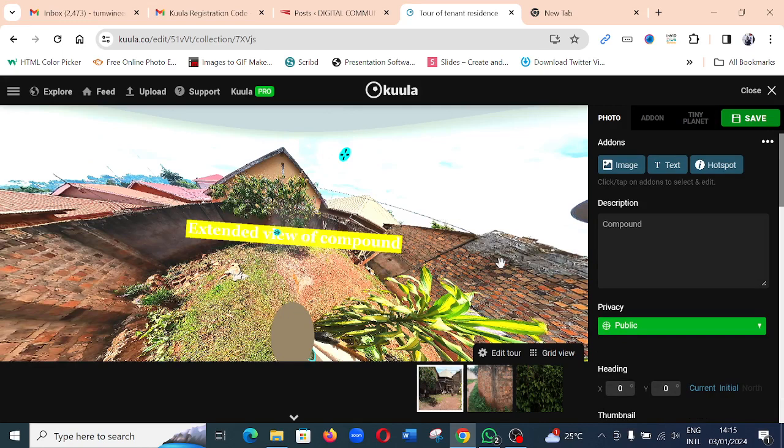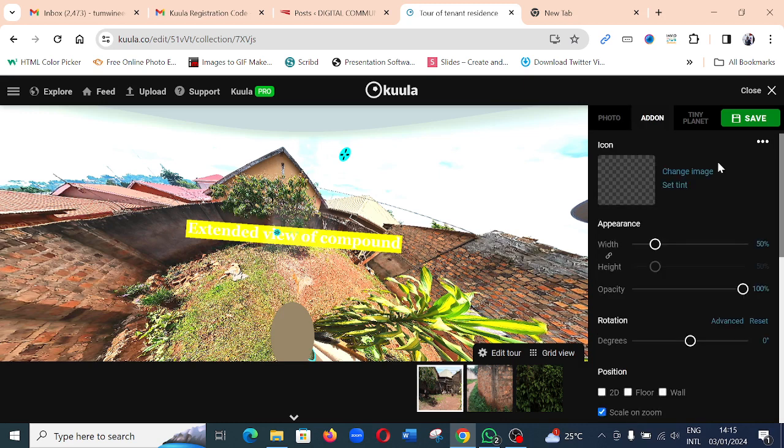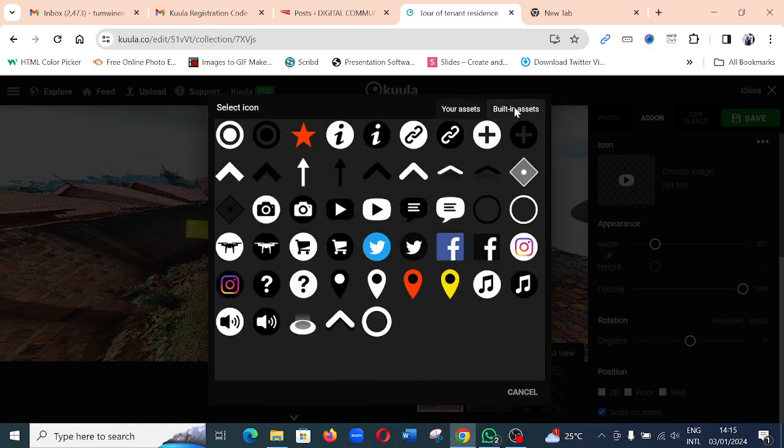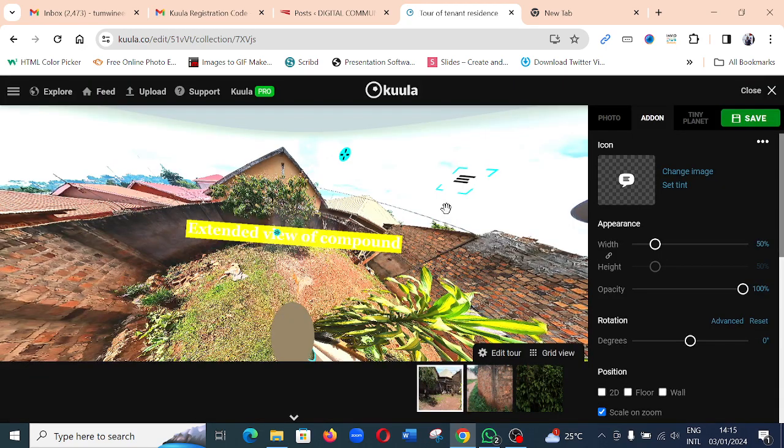Okay, so we have seen how to add text. Then you can also add a hotspot onto the image. So if I click hotspot, an icon will come here. And you can change that image from some built-in assets to anything that resonates better for you. For example, I put that, as you can see.